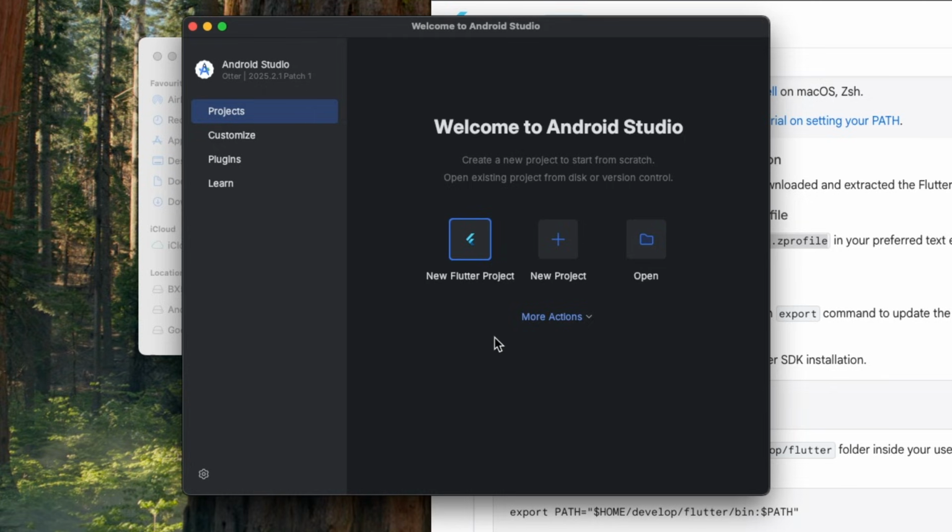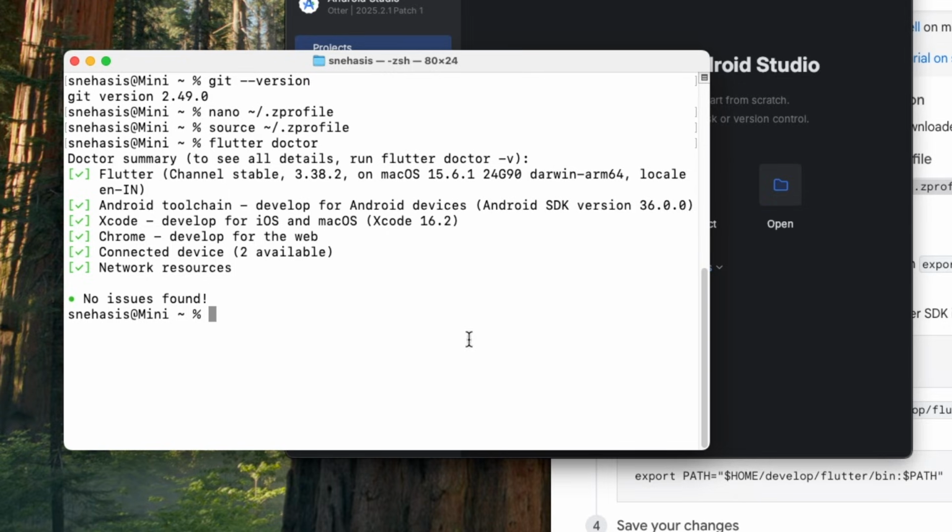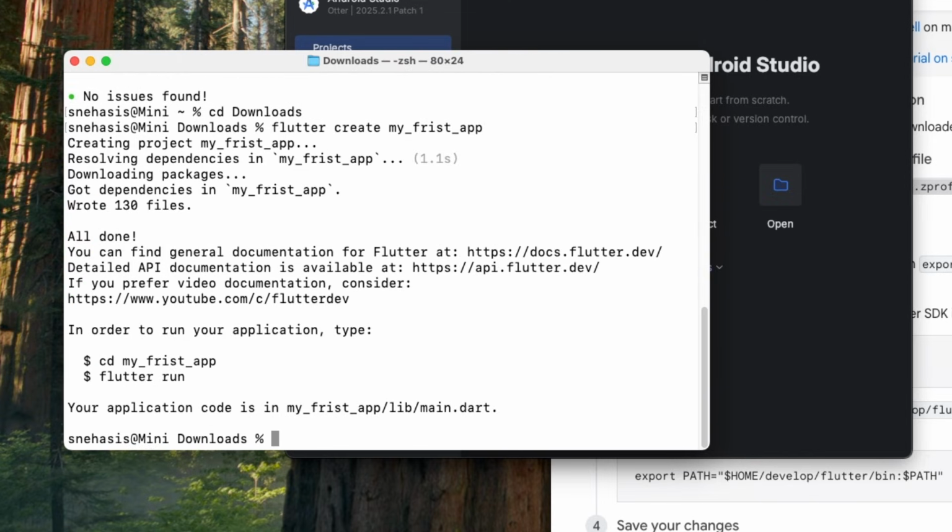Either we can create a new Flutter project using the flutter create command, or we can create it manually like this. The easiest way to create a Flutter app is using the command prompt. We can simply navigate to the folder where we want to create a new application and then use flutter create my first app. Here we are using the flutter create command, passing the name of our application and hitting enter. And it's simple. It just created a new Flutter application.